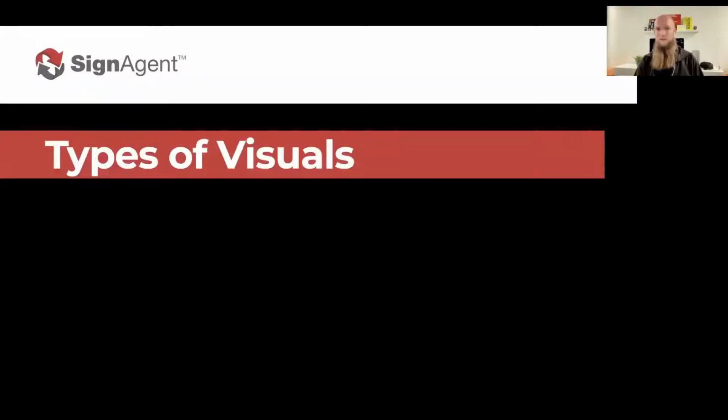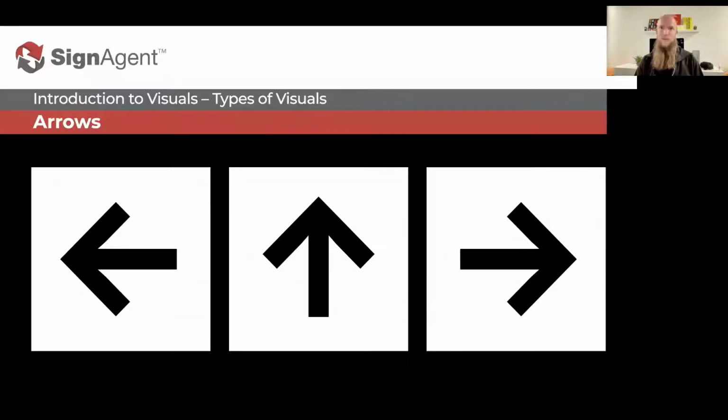So the types of visuals. In SignAgent, we use arrows. Arrows are a mark or a sign resembling an arrow used to show direction or position, like a pointer. We all know arrows if we're in this industry, but we have arrows that are being used as part of templating.